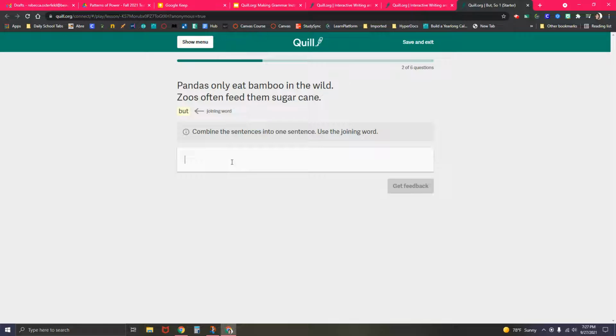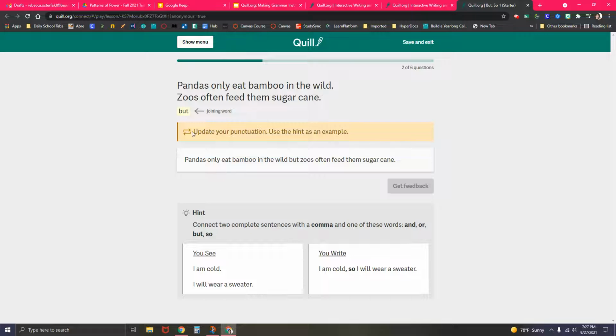So let's have them deliberately do it wrong. Pandas only eat bamboo in the wild, but, and I did not use my comma, zoos often feed sugar. I'm going to turn it in knowing I have it wrong. It will give them very specific feedback addressing their error. Check your punctuation, look at the hint. Here's the hint. Comma, conjunction. Oh, I forgot my comma.